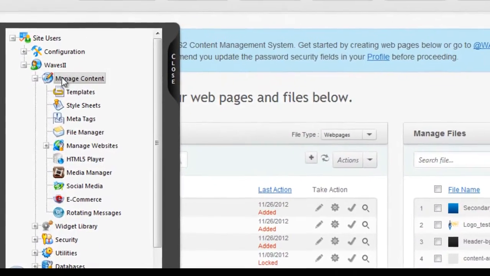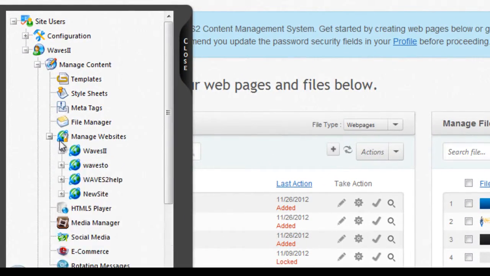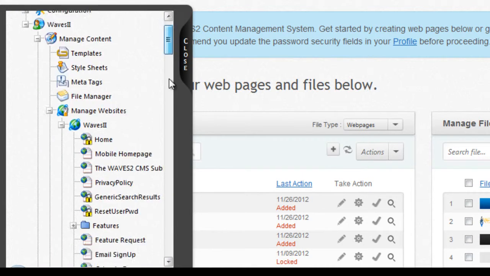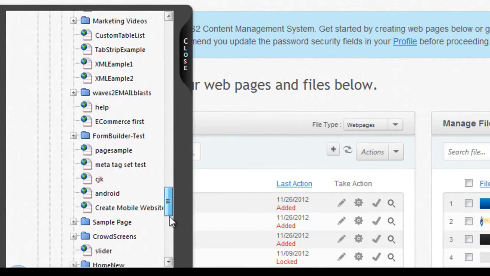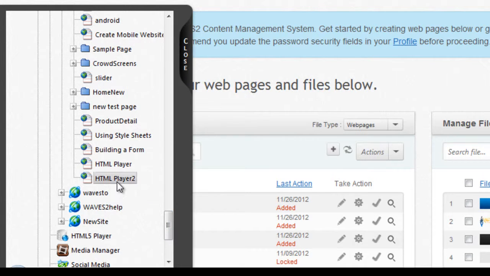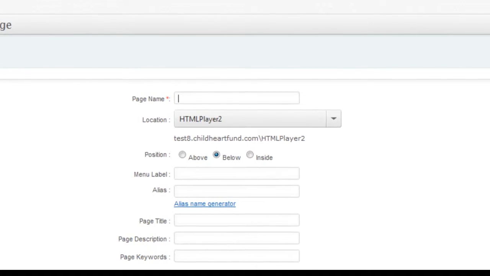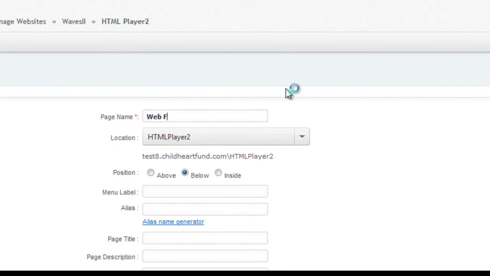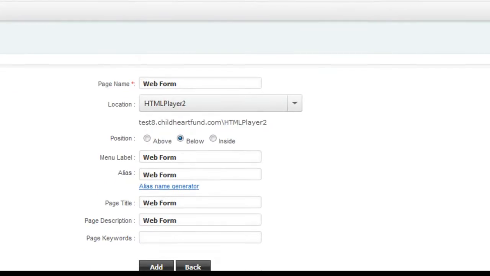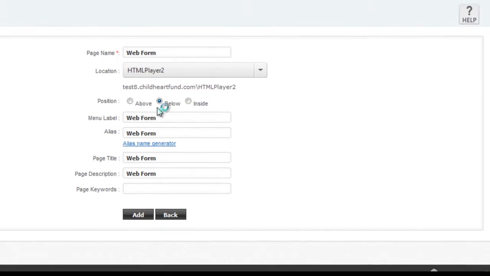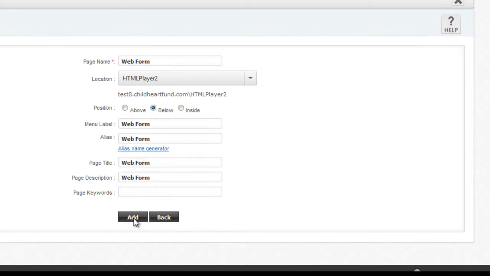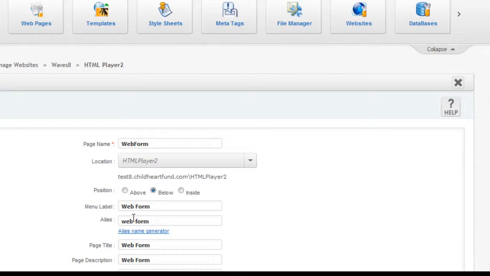So I'm going to open up my Waves 2 node and go down to my Waves 2 website, and we're going to go all the way to the bottom of our CMS tree, and we're just going to add a new page. So we'll right click here, click on add. It's going to bring me to my add a web page form, and I'm just going to simply call this page web form, and that's going to pre-fill most of these items for me. That's okay. And here we're just going to click on add to add our new page.